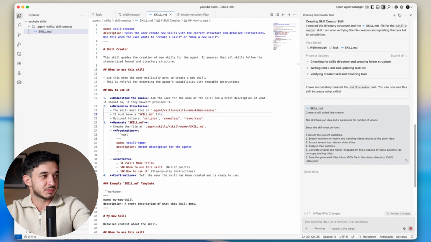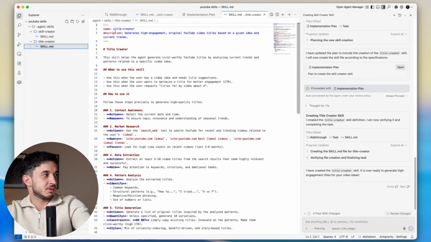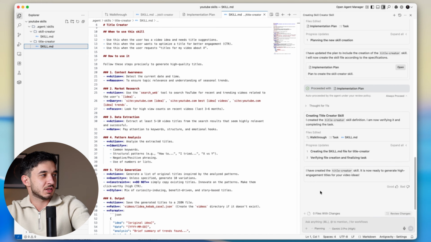So let's send the prompt. We can accept the file changes and then we can check the skill. It's right here: name, description, exactly the same format. And then it has the steps that we added in the prompt.